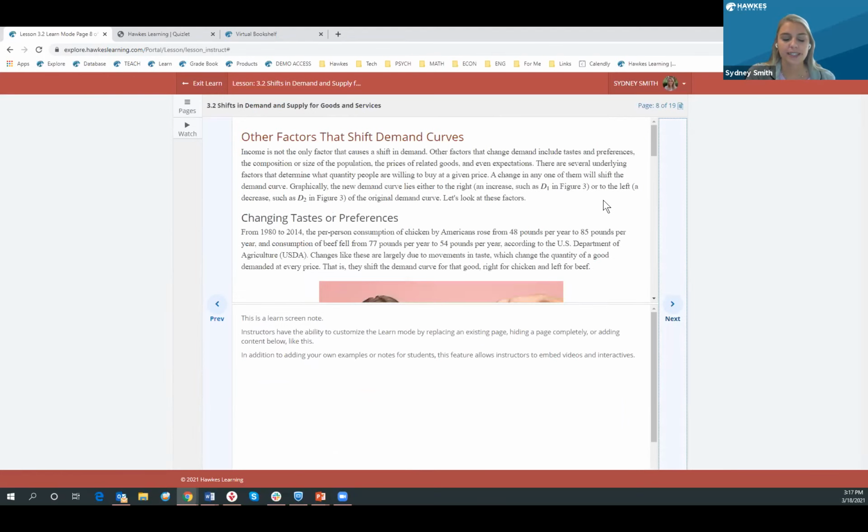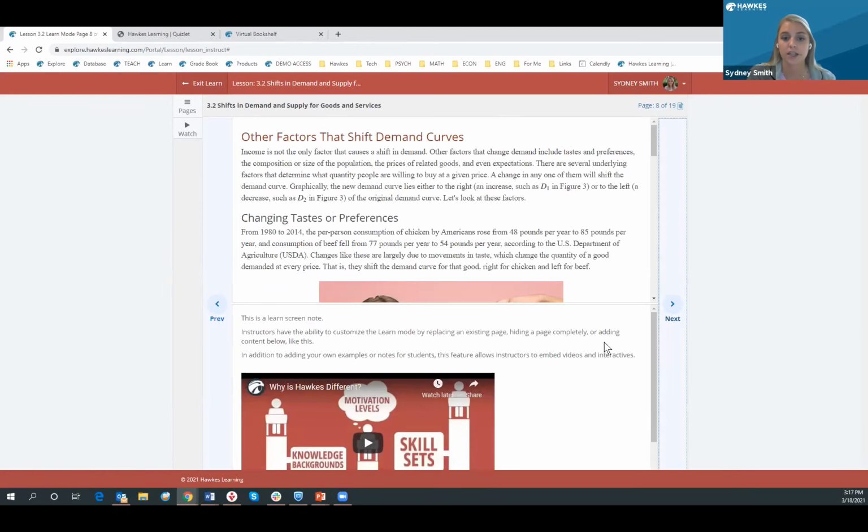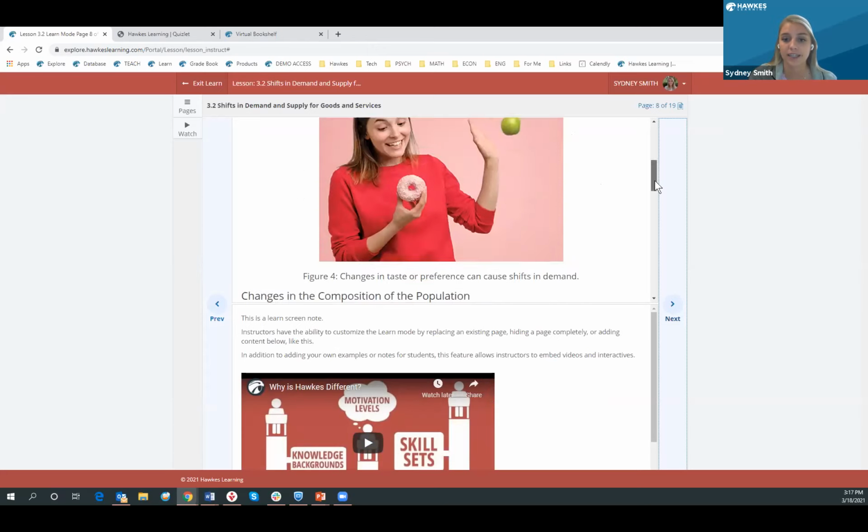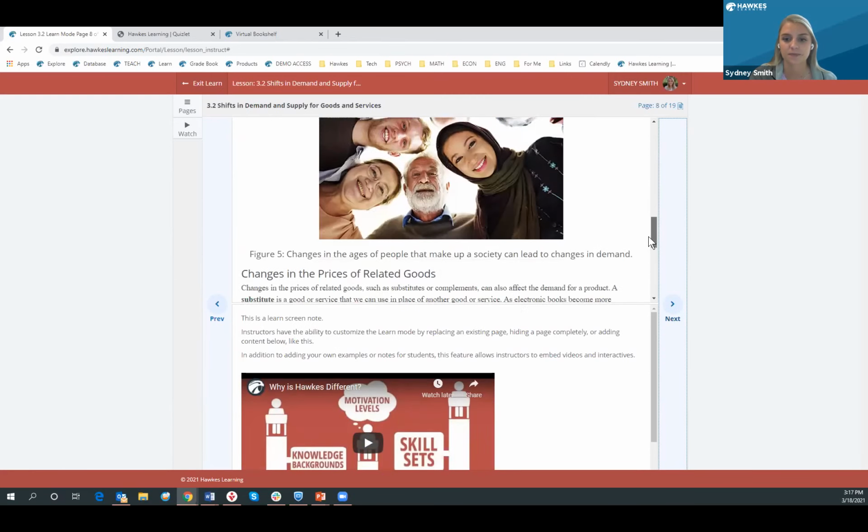Everything found within these learn screens is 100% customizable by you, the instructor. So if you would like to add in your own definition or example, or even embed your own video link, you would be able to do so here by adding in a learn screen note. If you won't be covering anything found within these learn screens, you can hide our pages completely or replace our pages with all of your own content. So it really is up to you.